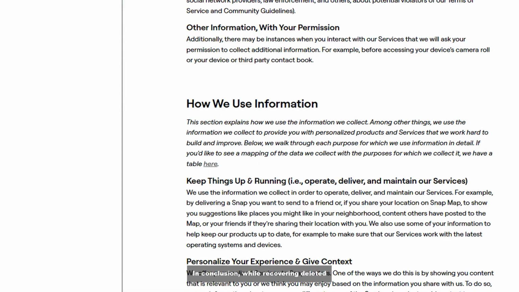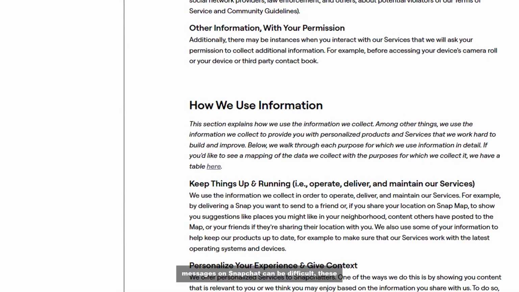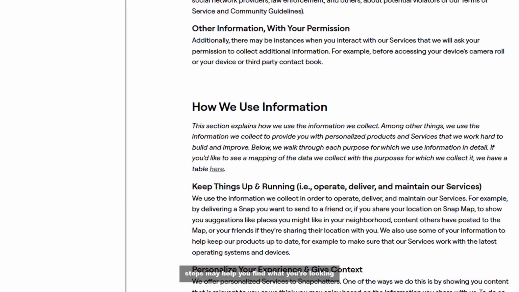In conclusion, while recovering deleted messages on Snapchat can be difficult, these steps may help you find what you're looking for. Good luck!